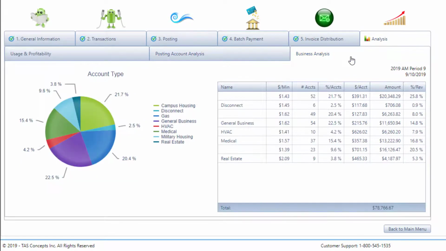Finally, on the Business Analysis tab, this is showing me a breakdown by type of account. So I can see which accounts are generating the most revenue per minute, which ones might need an increase. If this category, for example, is 20% of my accounts, but it's only generating 8% of my revenue. Or this category is 15% of my accounts, but is generating 16.8% of my revenue.